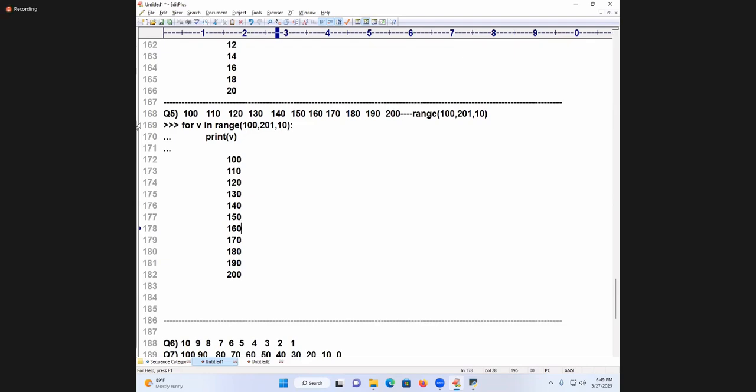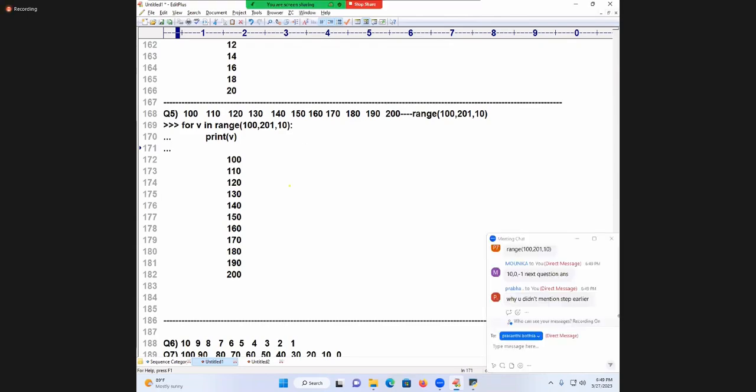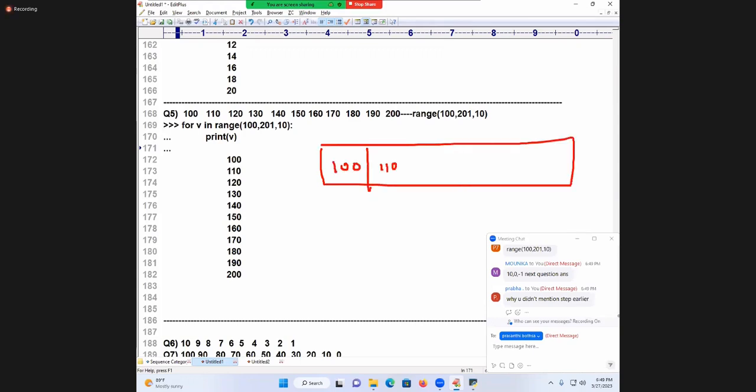You don't know? V is called one variable. What is the first value coming? See, if you ask me, I will tell you that. 100. Then 110. Next is 120, 130, like that up to 200. First, what is this range? It is the data. R is pointing here. That is called range. 0, 1, 2, 3 is called index.